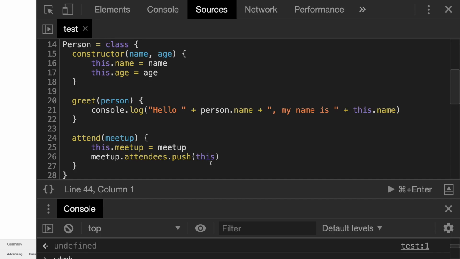Raise your hands if it's still not clear. And that's perfectly fine. Okay. Thank you.